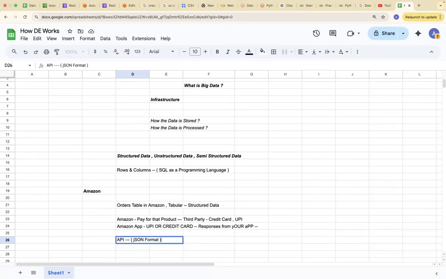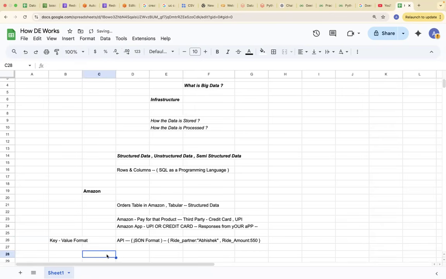Now if I give you an example of how JSON format looks like, you can take an example, let's say ride partner, and ride partner, let's say, is Abhishek, comma, ride amount, and let's say it is 550. So if you see here, this is the key and this is the value associated with the key. So API responses or JSON responses come in key-value format. These are kind of structured only, but they are not in the form of a tabular structure. That's why they are known as semi-structured.